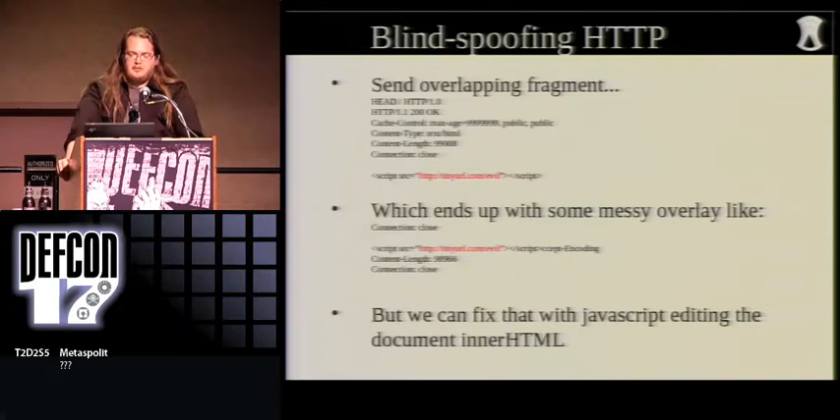So we send an overlapping fragment that has just enough headers to get by and a JavaScript include. You end up with something that looks like the following, which is your JavaScript running in the page without ever knowing what the page originally was, combined with the remnants of the previous headers. But we can fix those.